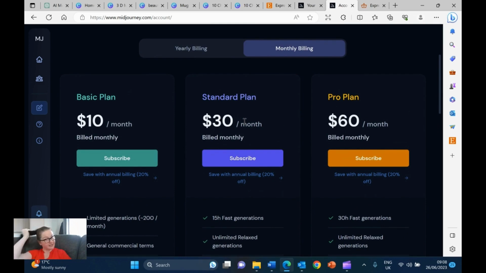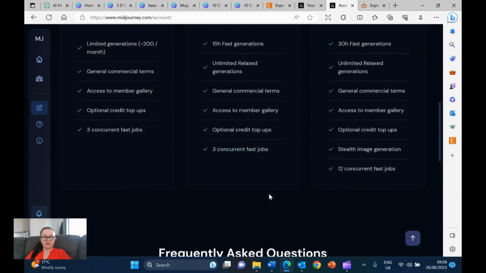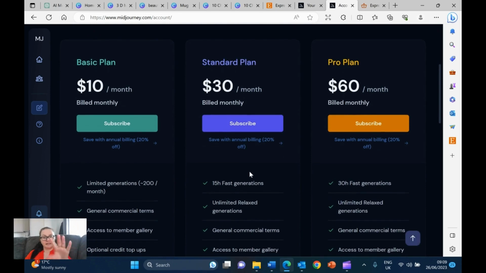I paid around $36, and it gives you 15 hours of fast generations and unlimited relaxed generations. When I first started with this plan, I was using my fast hours first, and then I was quite annoyed at the relaxed hours because you do wait a long time for an image to be created with the relaxed generations. But last month, in May, I really got into a habit of using my relaxed generations first and saving my fast hours for when I was sure what I wanted to create.